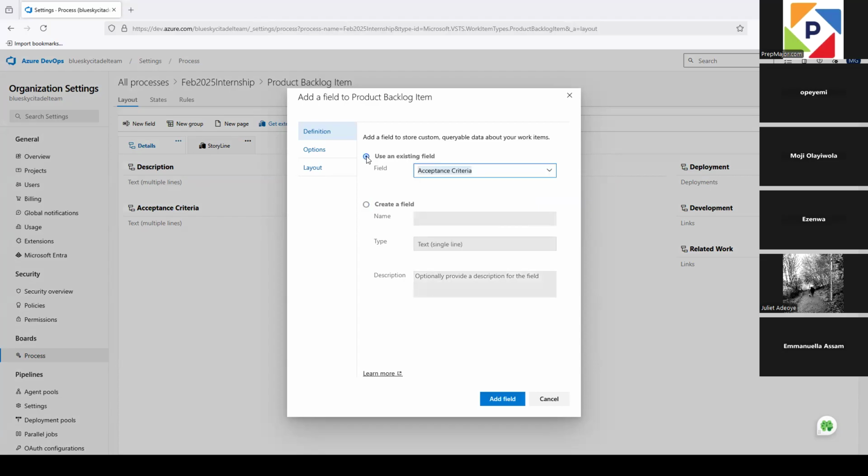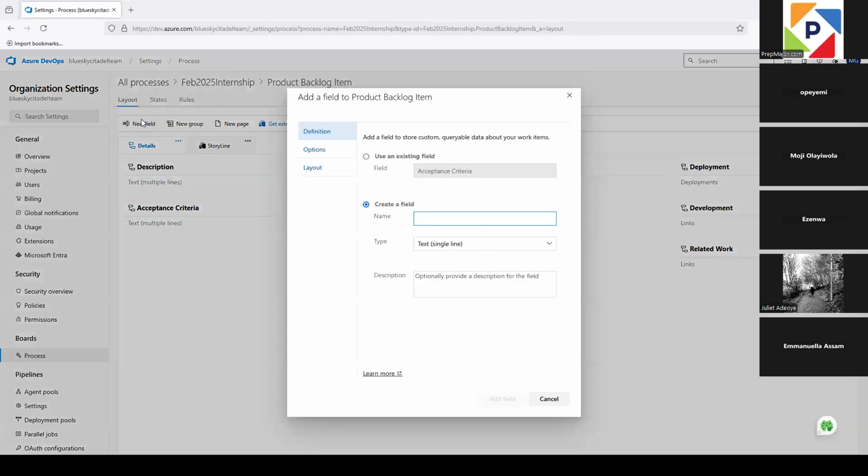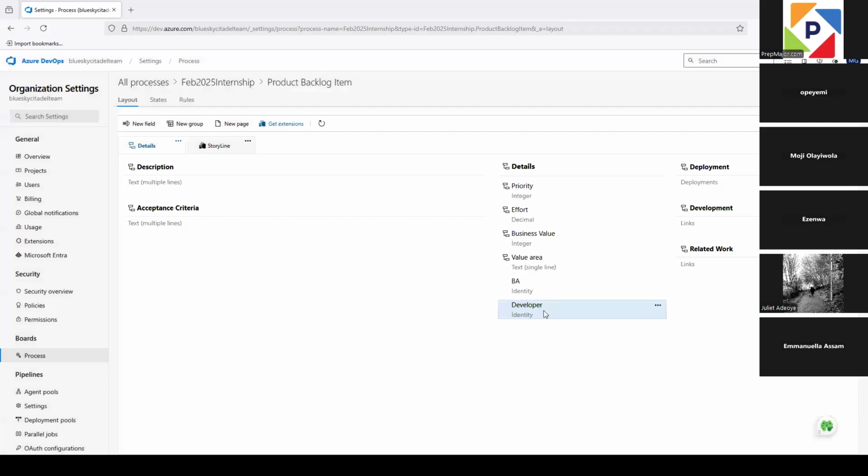So if I go to existing field, what I want is to have a BA so that we know the name of our BA. You can see that it's already there. So we're just going to pick that, and then we're going to tell it to add that field. If I click on add field, you can see that it's put it there. That's a new field that has been created. So I want to create another one for the developer. And then again, if I go to existing, because there would have been teams that have used it before, you can see developer is there. I'm going to add that field also, and you see it popping up immediately.